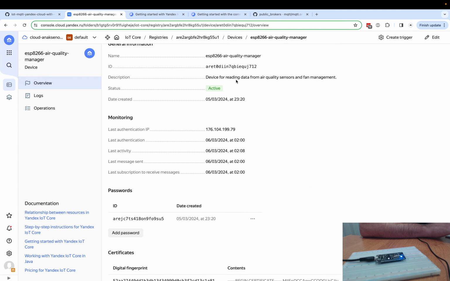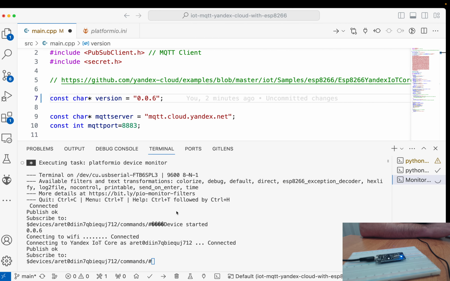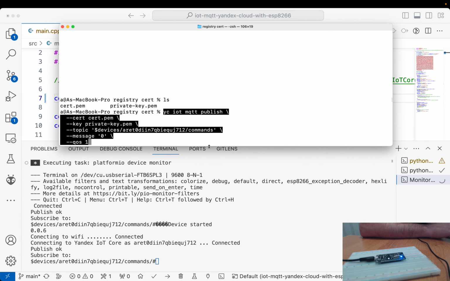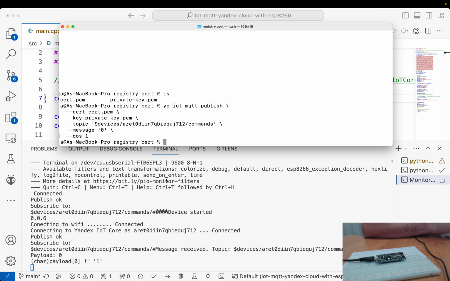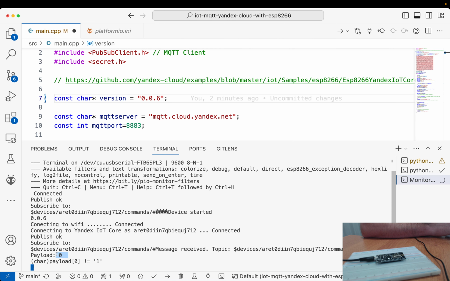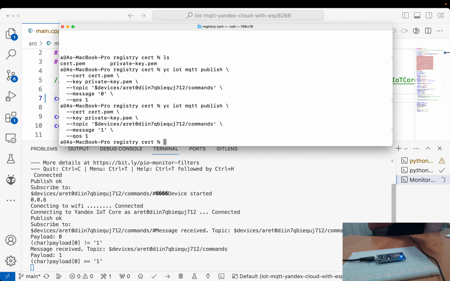We can use this device ID, ARET0. So just press enter, and we see the payload. The payload is 0. So we can see that the diode was switched off. Let's switch it on. We should send message 1, and we can see that this diode is on.